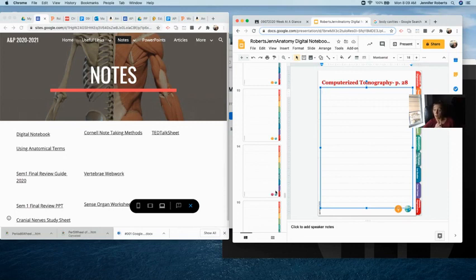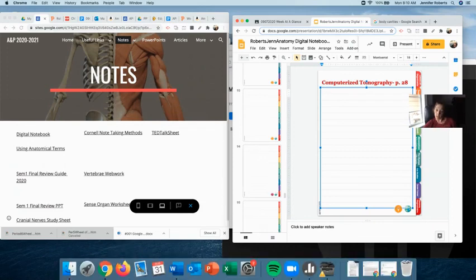But as much as possible, try to handwrite things when you're trying to learn them. This notebook, again, is for going back to look at and review quickly before assessments or to refer to during a test. But when you're trying to learn it for the first time and you're reading your chapter, you really want to be handwriting it. That's it. Your digital notebook.